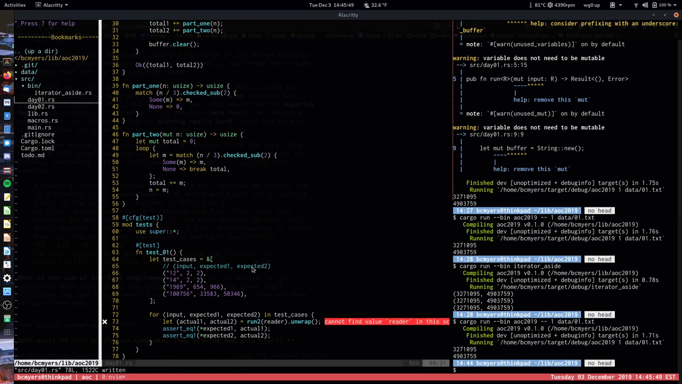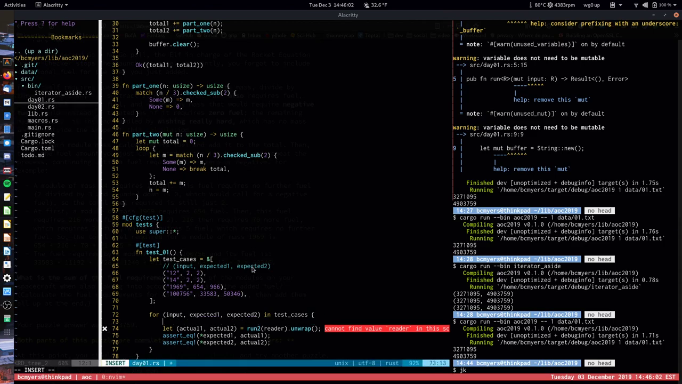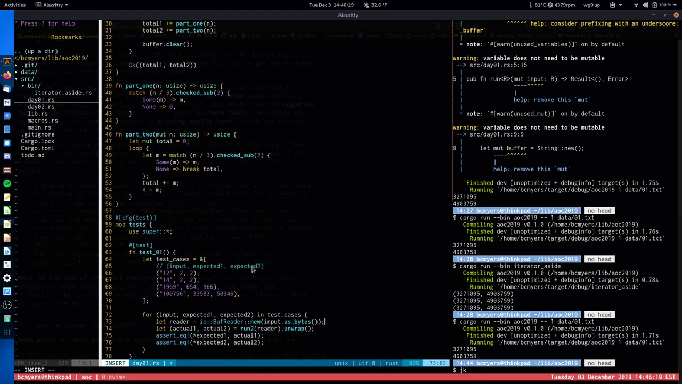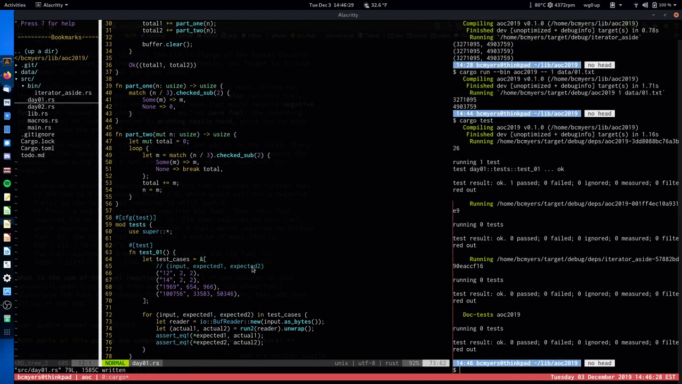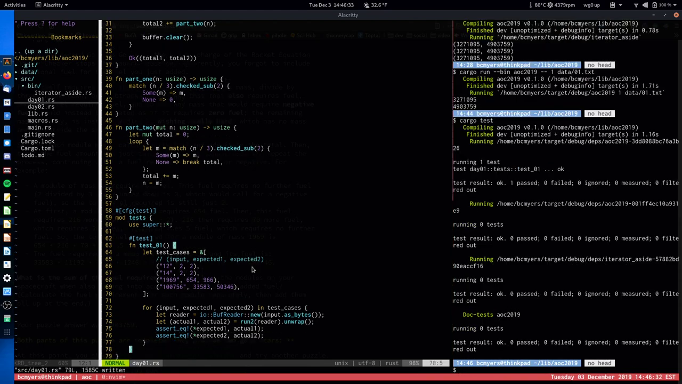And so that's where our handy-dandy reader type, well, we don't need to pass in our reader type. We can just wrap the input in an IO BufReader, new, input as bytes, because an IO BufReader can wrap a slice of u8s. So I think this should work. Let's run it. Cargo test. And indeed it passes. So we've successfully added all of the test cases, which is something you should probably do in the beginning of doing Advent of Code.